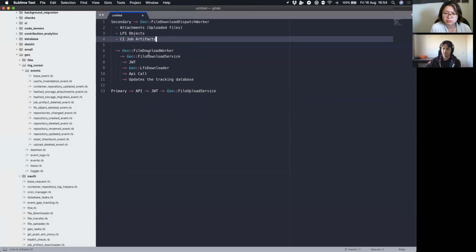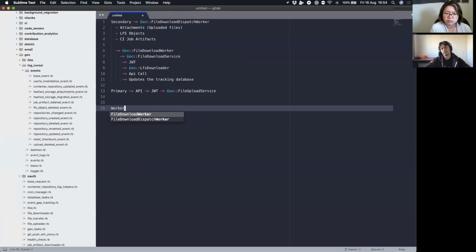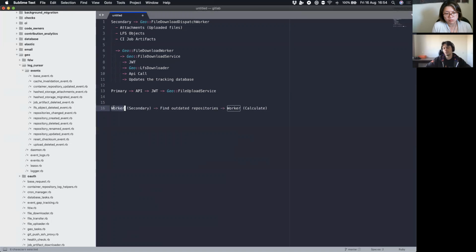We always follow some standard here. We have a worker on the primary, and to find something that we need to do, we schedule something to another worker to do the job on it. For example, we have a worker on the secondary that will try to find outdated repositories, and we schedule another worker that will calculate the checksum, for example. Basically, we have this pattern on the secondary node. We have this for repositories. We have the same for upload files.